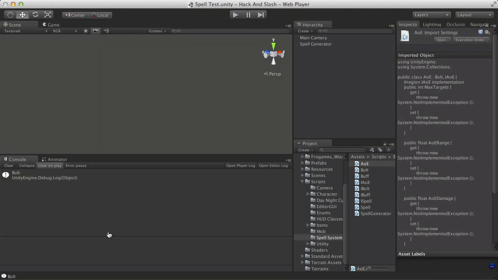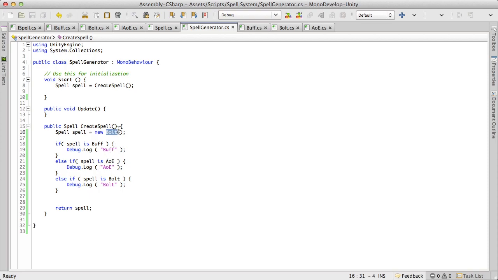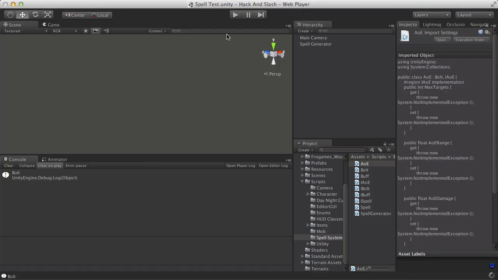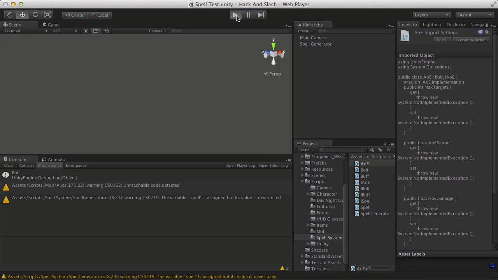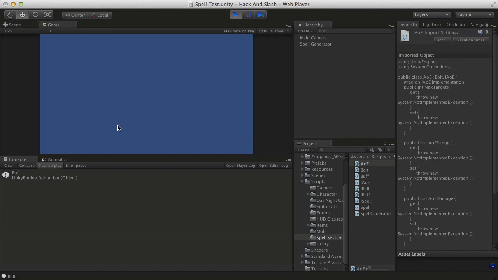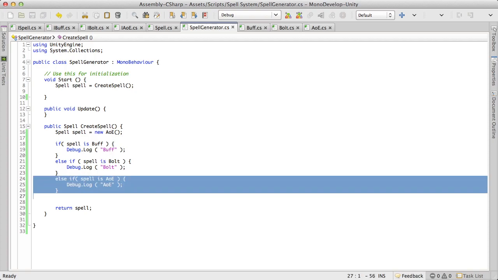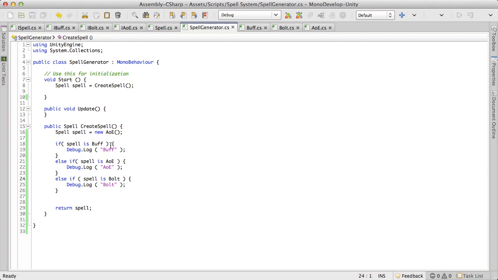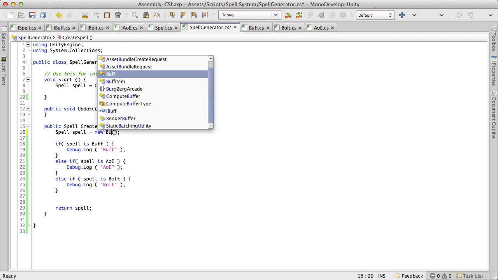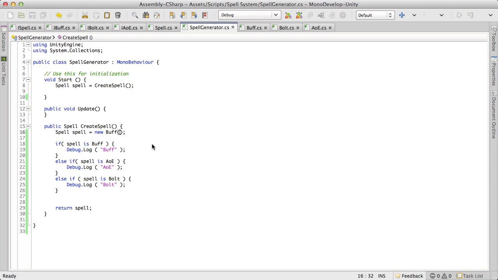And just to show what I was talking about with the AOE, I'll go ahead and put this up here. So now it's testing for bolt before AOE. And if we go run this, we'll notice it's saying that it's a bolt, but if we go look at the code, it's actually an AOE. So make sure you just have this one first. Great, so the first one we're going to work with is a buff, though.